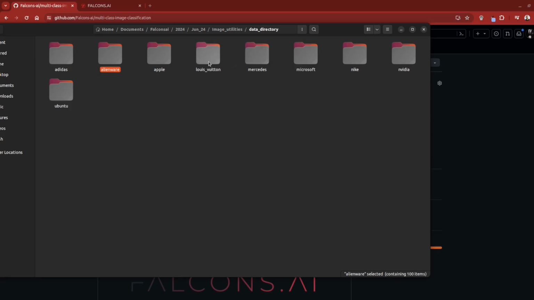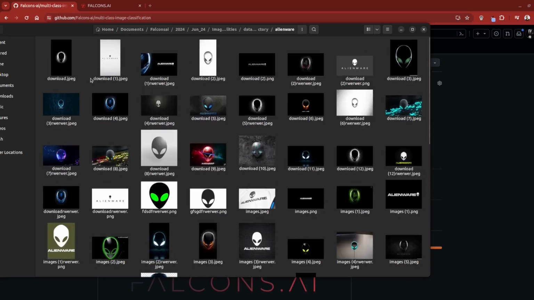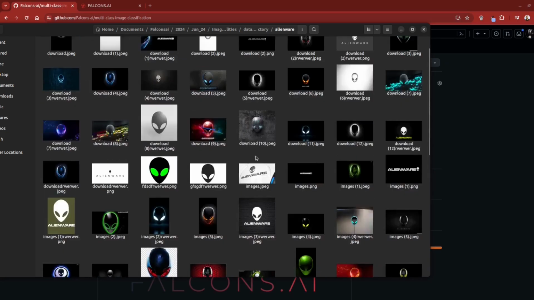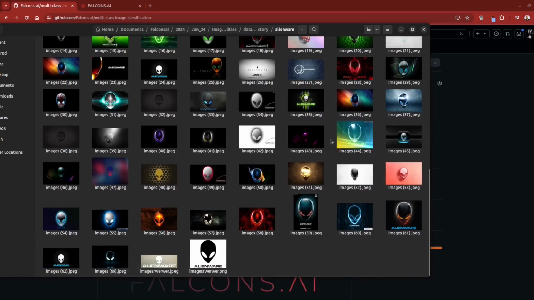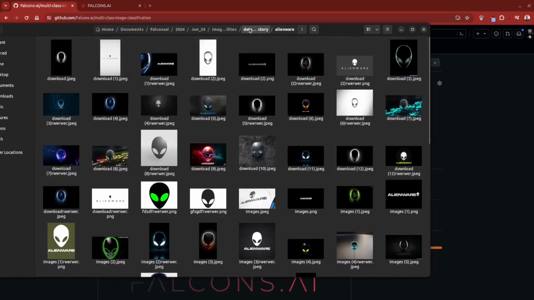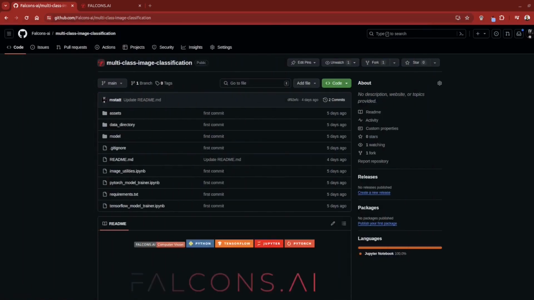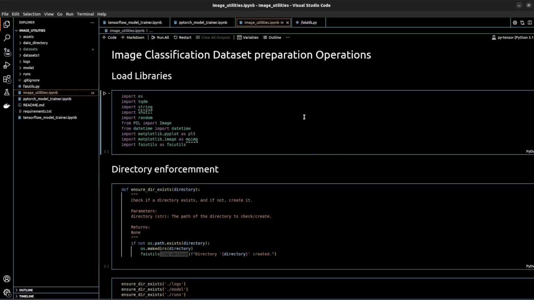And if you look inside one of these folders, we'll go into Alienware since I'm a huge fan. It just has roughly 100 different images of that specific brand's logo that we're going to be trying to use to classify with either a PyTorch, depending on your particular bent, or a TensorFlow model. So let's go ahead and start looking at the code and get right to it.